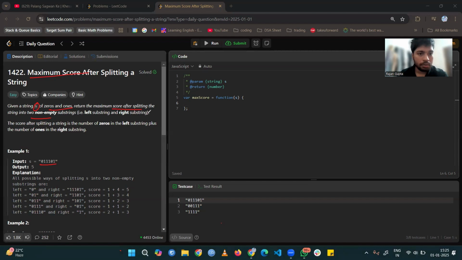So I will be splitting the string into two non-empty strings, left and right. The score after splitting is the number of zeros in the left string plus the number of ones in the right string. So in the left string we count the zeros, and in the right string we count the ones. As you see, the left string has one zero, and the right string has four ones, so the score is five. The maximum score will be the output. So let's see the approach to solve it.